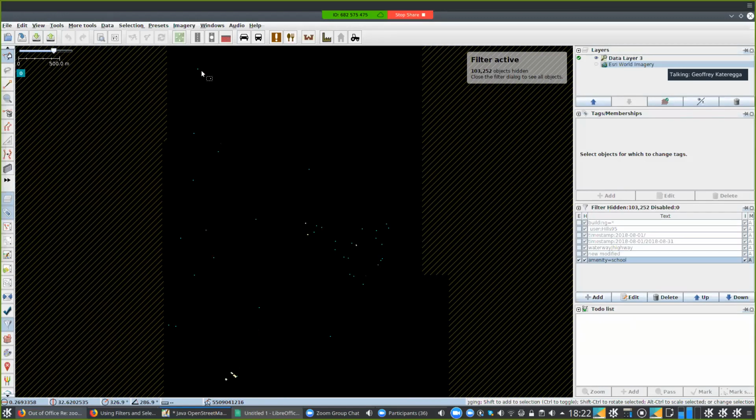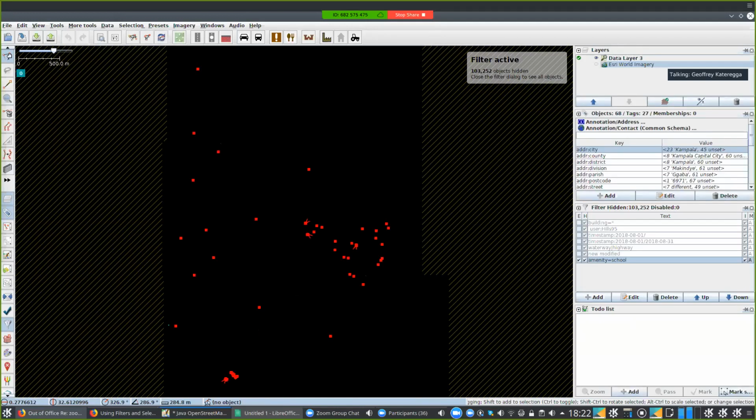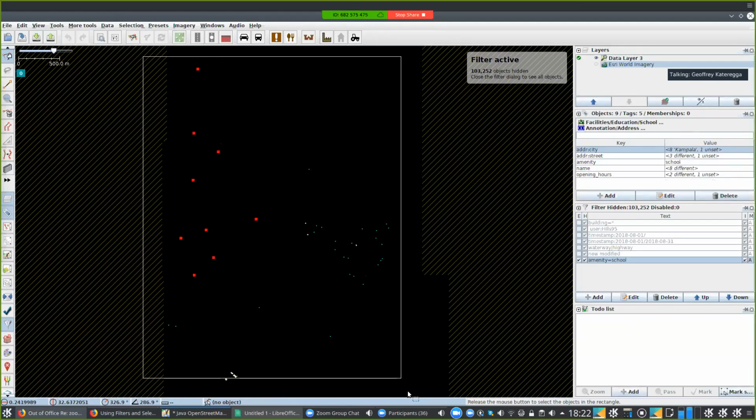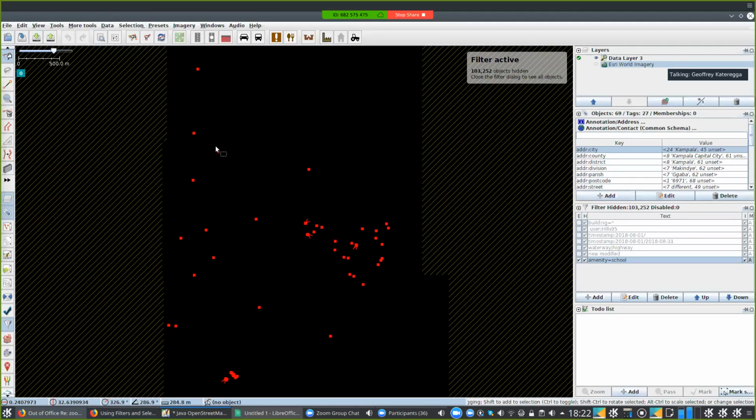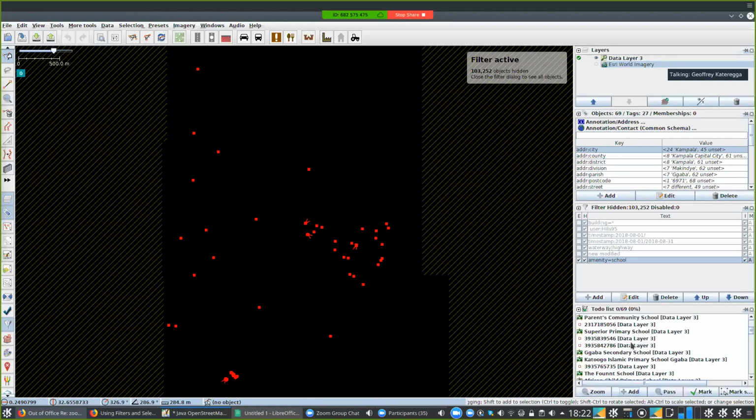The teeny dots may not be visible, but what I'm going to do is to select. So I'm going to use the rectangular selection. So I'm doing the rectangular selection, and I'm selecting all the data. And now what I will do is to go to my to-do list in the right-hand side here and click on Add. And what this will do is to add all the data in the to-do list.